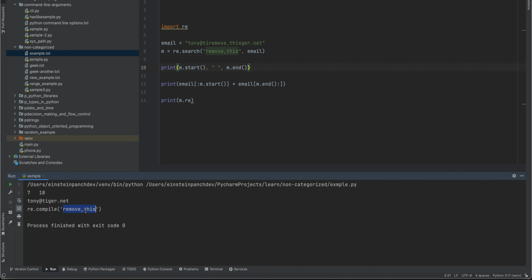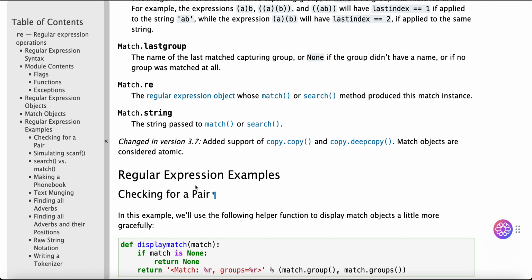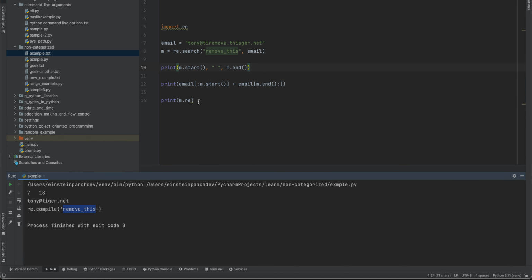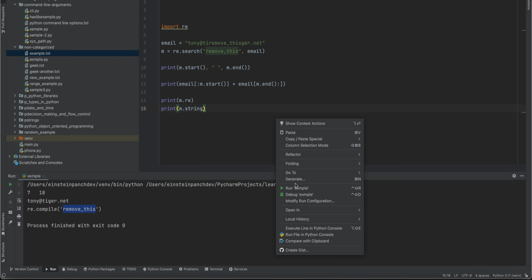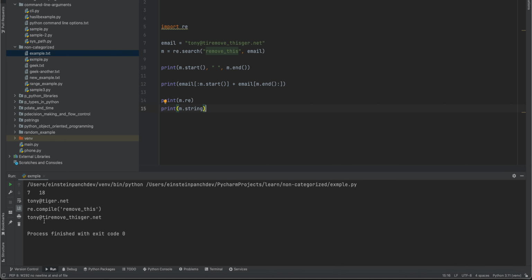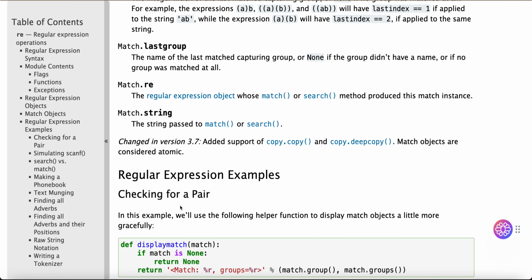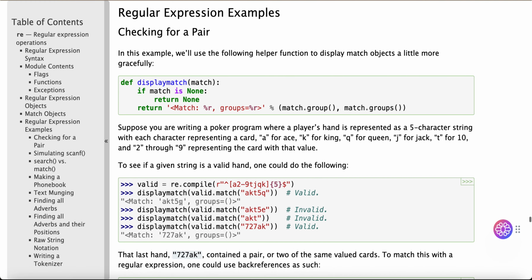It will print remove this. Okay, match.string, the string passed to match or search. Match.string, the string passed to match. Okay, regular expression examples.